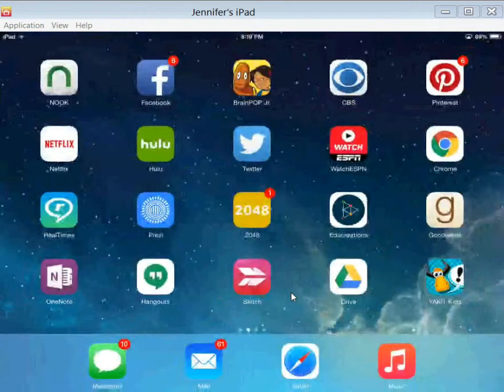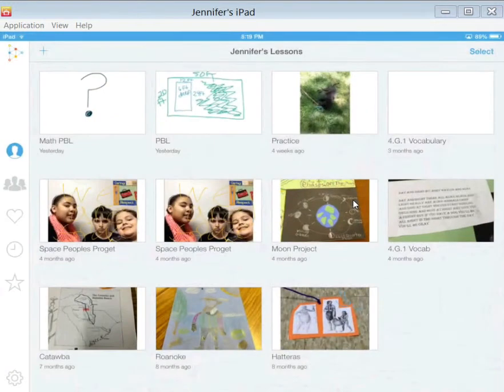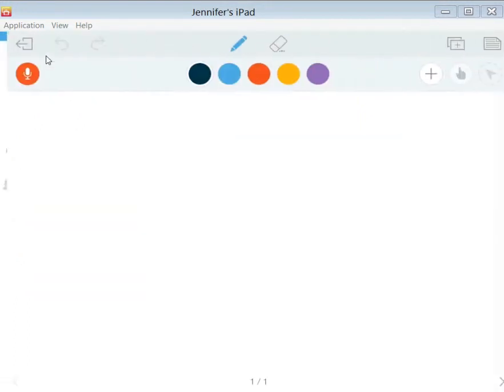I'm going to show you how to create a brand new lesson in Educreations. First, you've got to locate the app and open it. As you can see, I have several lessons that I've already created, but today I want to show you how to do a brand new one. To do that, you'll click the plus sign in the top left corner to create a brand new lesson.